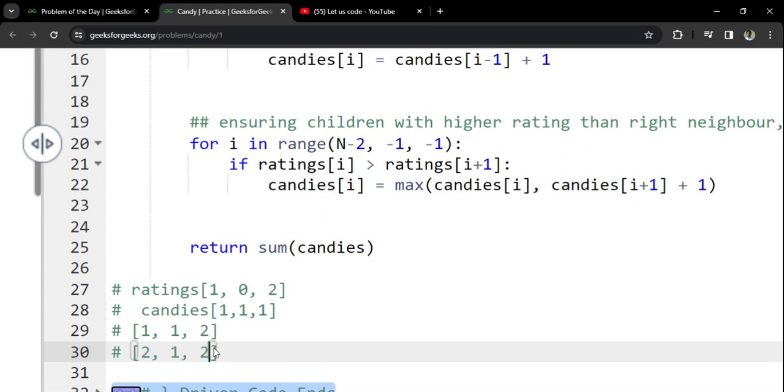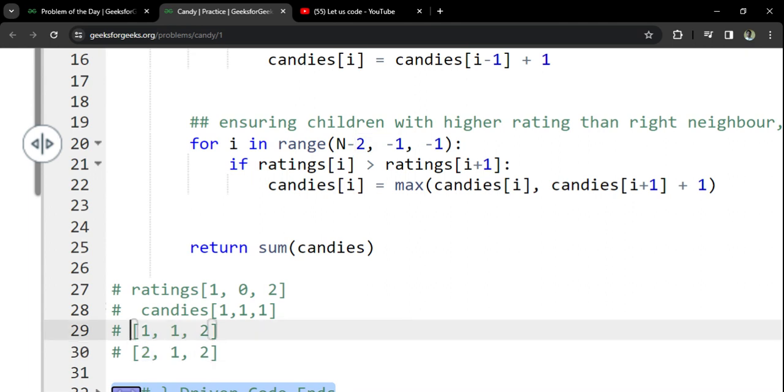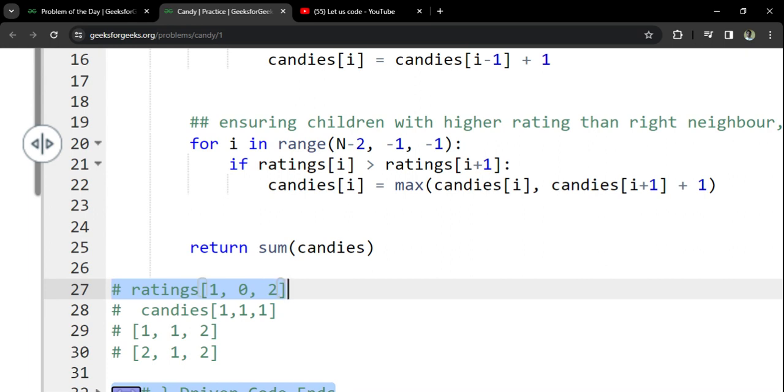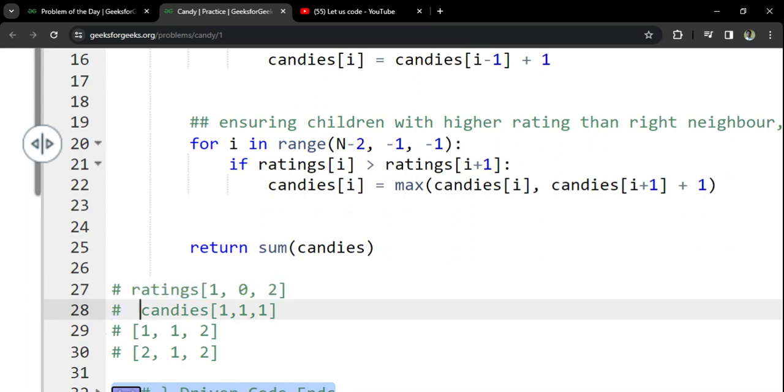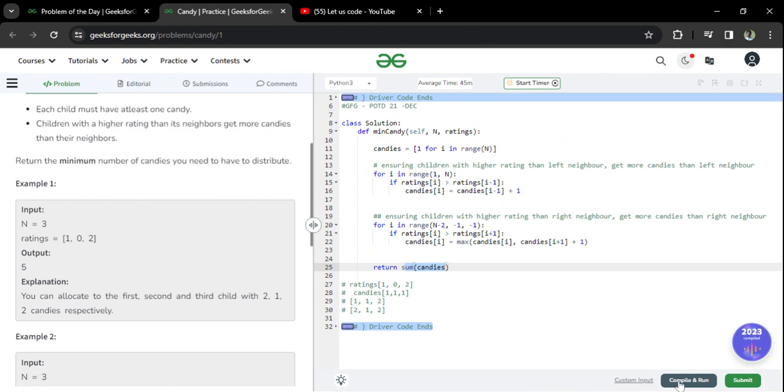So these are all the candies array. This is the rating array, because comparison will be done in the ratings array and the allocation will be done in the candies array. As simple as that. So this is the final answer, how the candies will be distributed. A sum of this is written in the final answer. So I will quickly run this and show you.